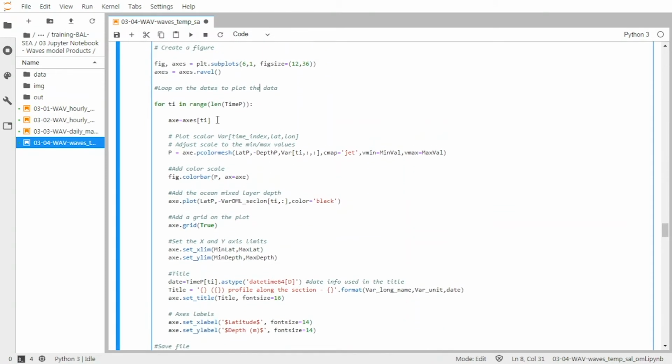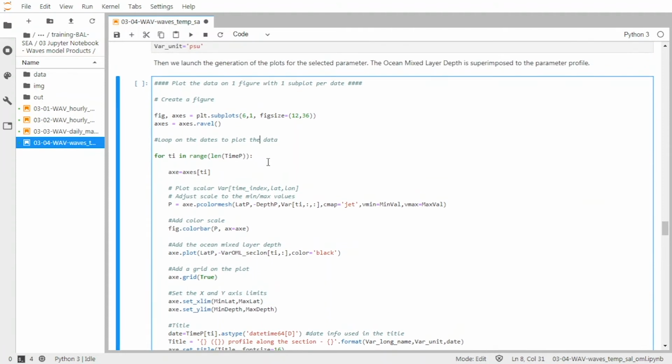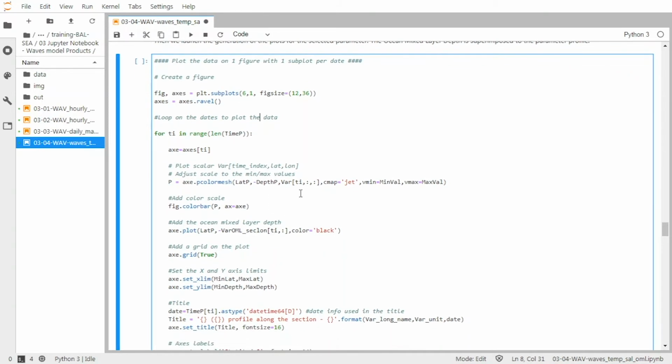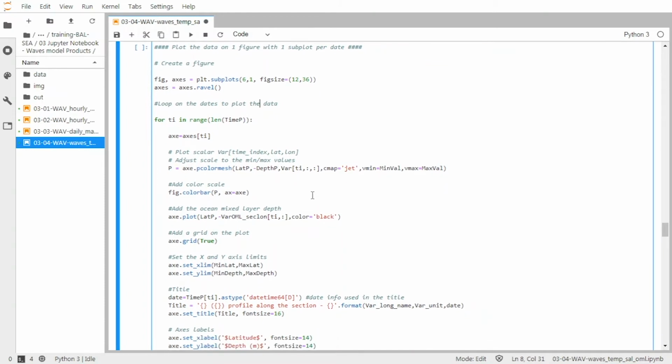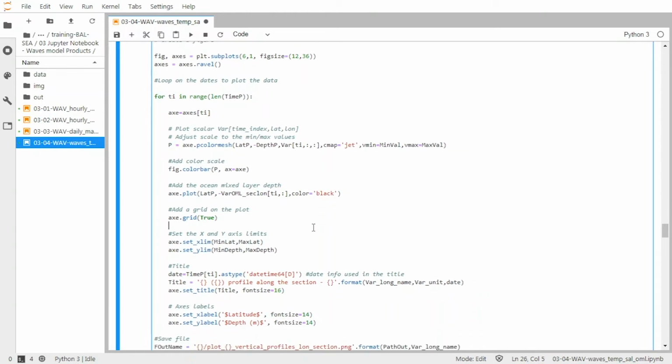So for this plot, we will have one plot per time frame, and we will plot the temperature, in this case, as a function of the latitude and the depth. So we will have a vertical profile of the temperature as a function of the latitude, and we will superimpose the ocean mix layer depth. So let's go.